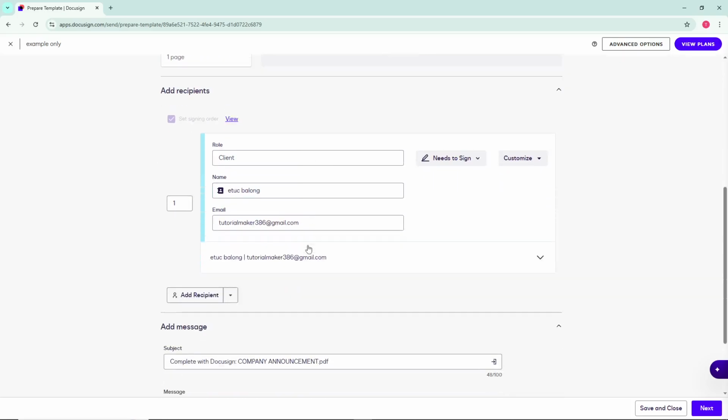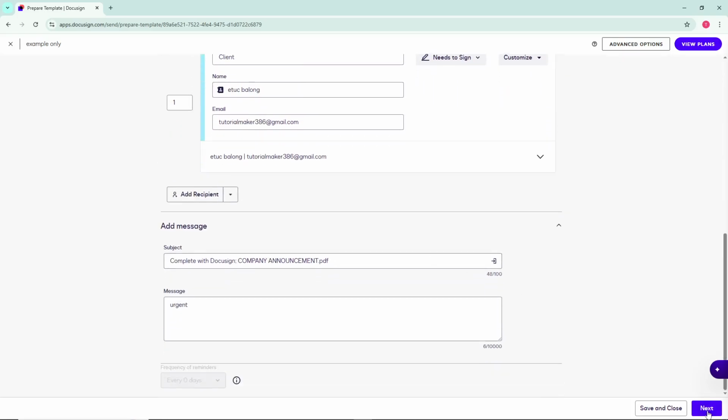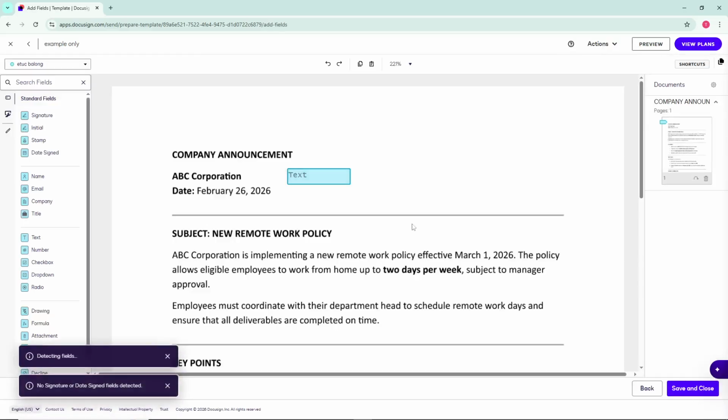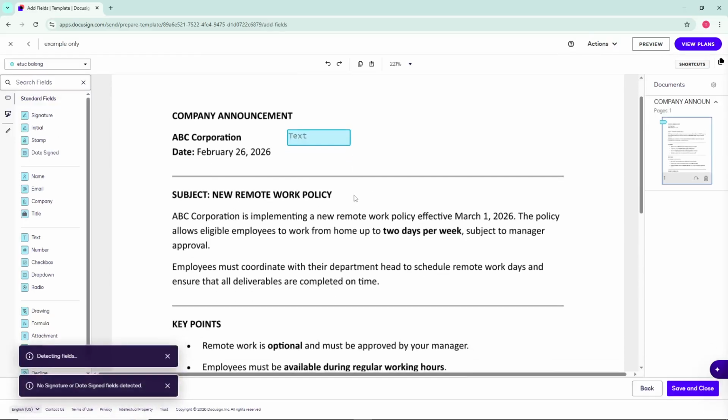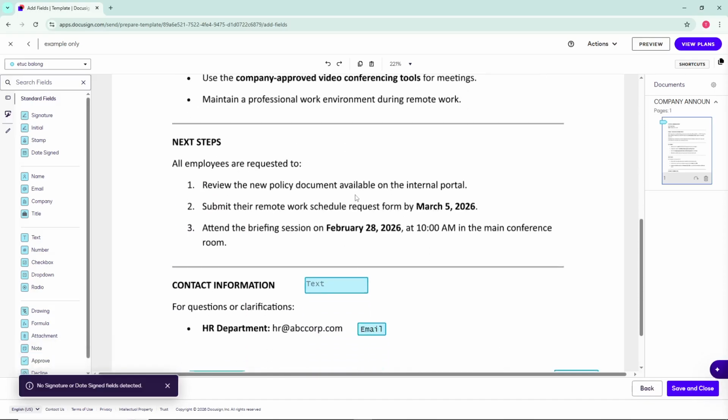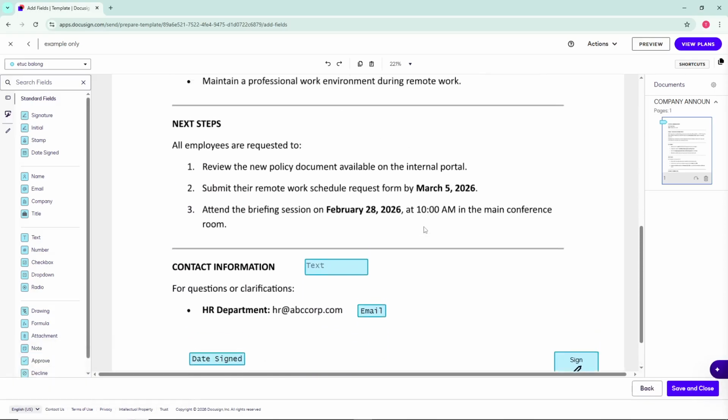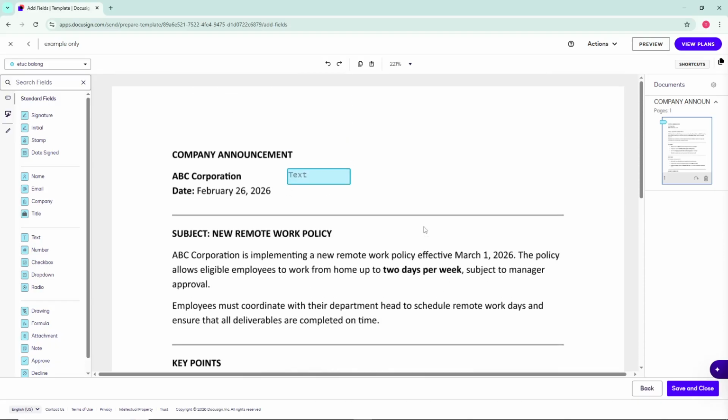After the upload completes, look to the bottom right corner of your screen and click Next. This moves you forward in the process and allows DocuSign to map your existing fields onto the new document. The platform does a great job of maintaining field positions, but it's always good practice to review them.